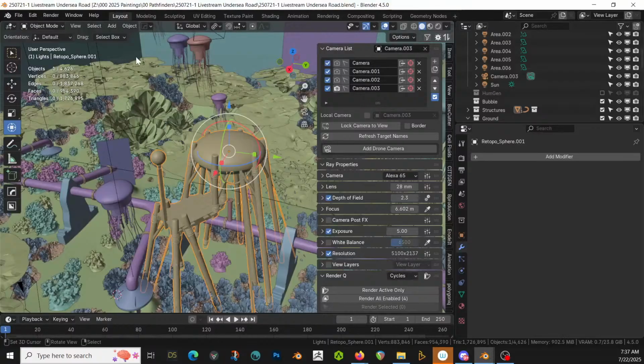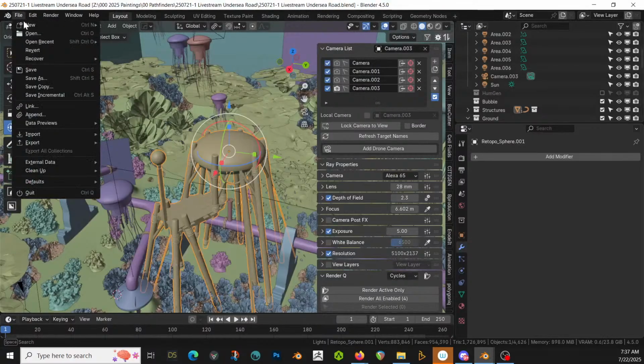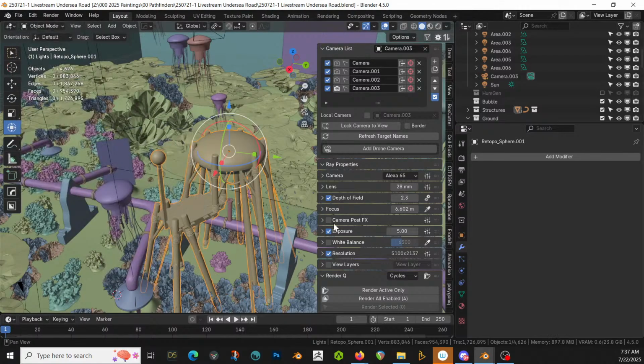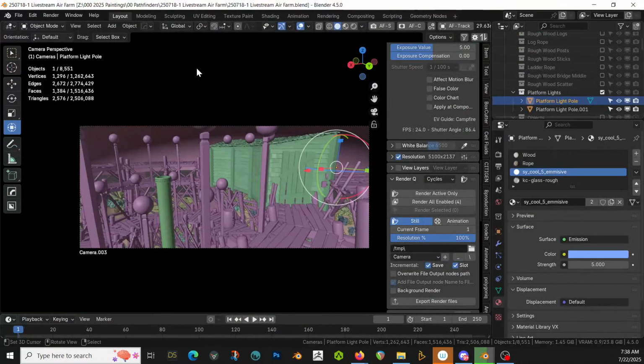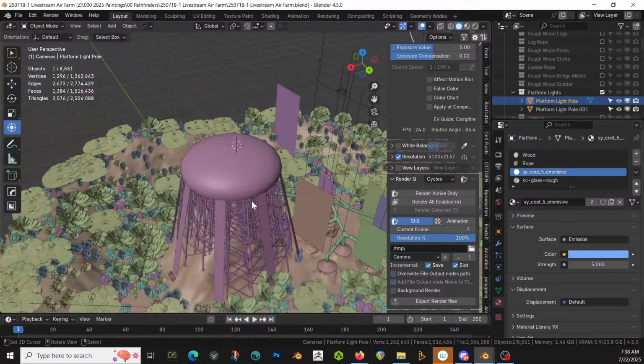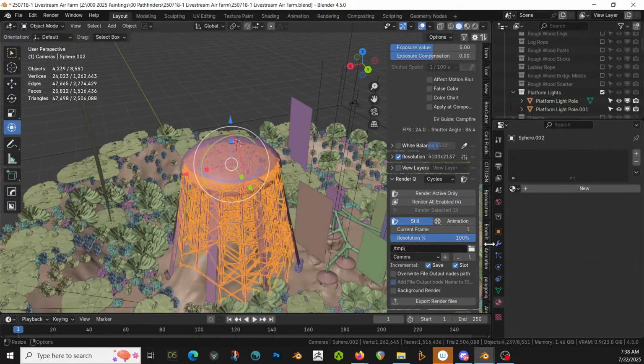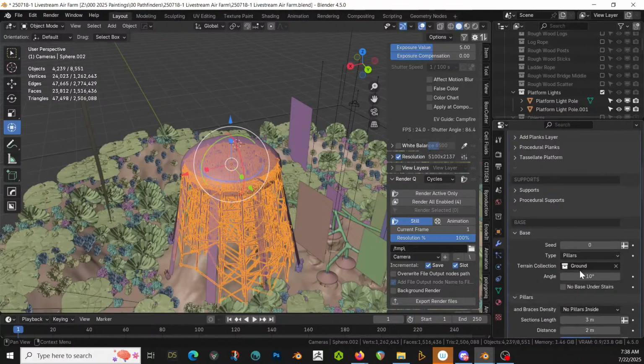I don't want this one. File. Let's open. We want to keep this up instead. Is there anything I need from it? I don't think so. I can always come back to it. Open recent. Air farm. And I want to grab this structure here. I want to remember to turn off ground.